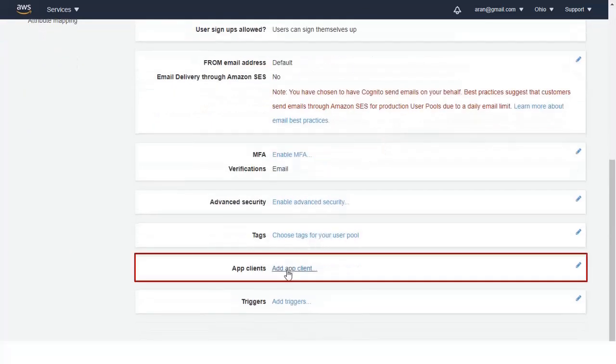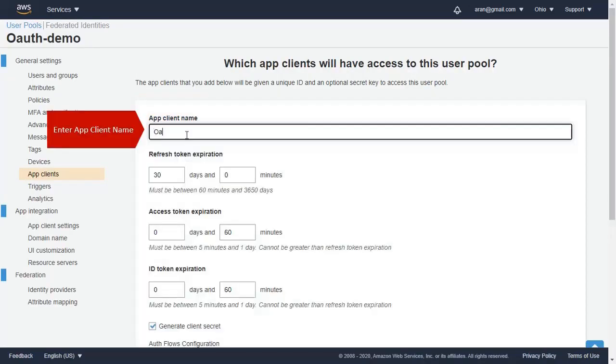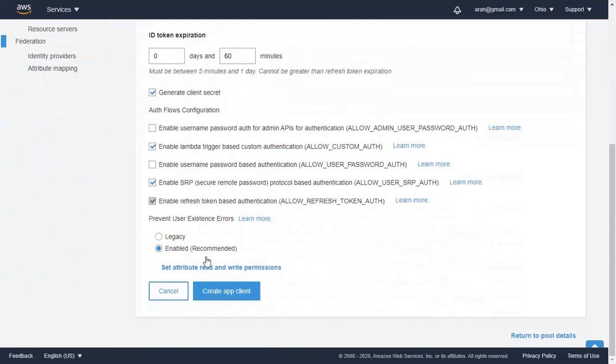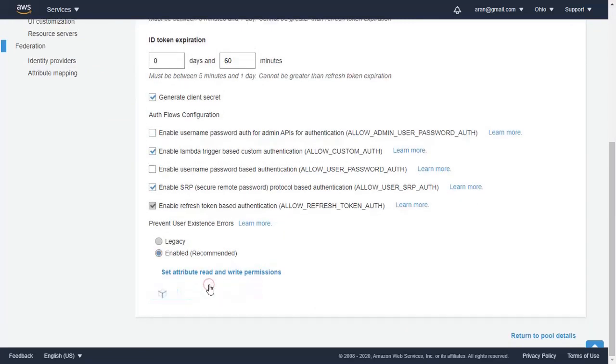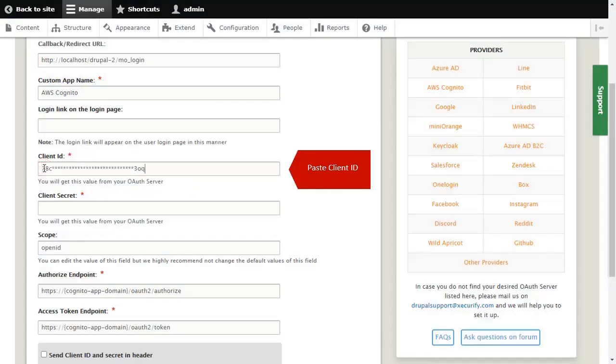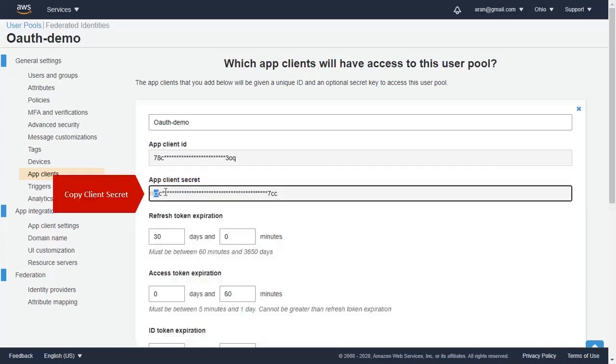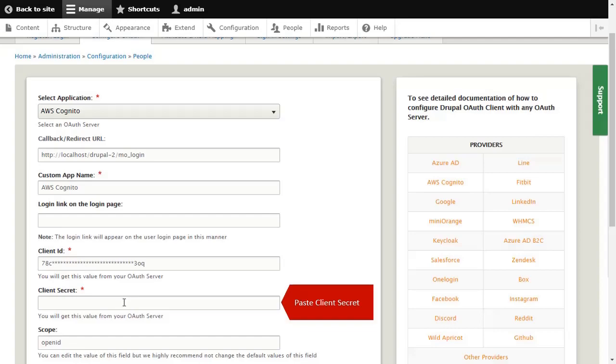Click on App Clients. Click on Add an App Client. Enter App Client name here. And click on Create App Client button. Copy client ID from here. Paste client ID over here. Copy client secret. Paste client secret over here.